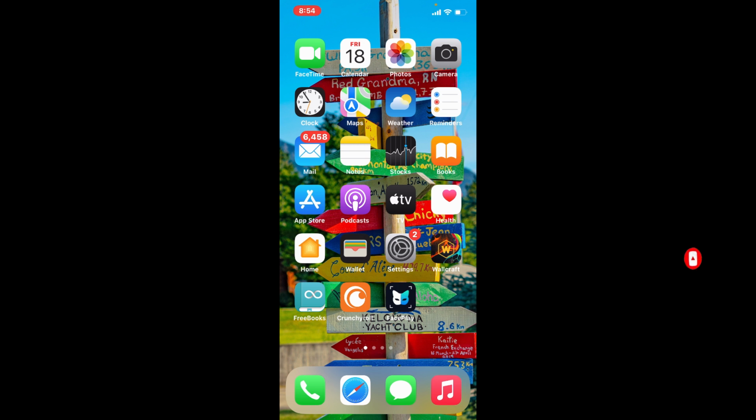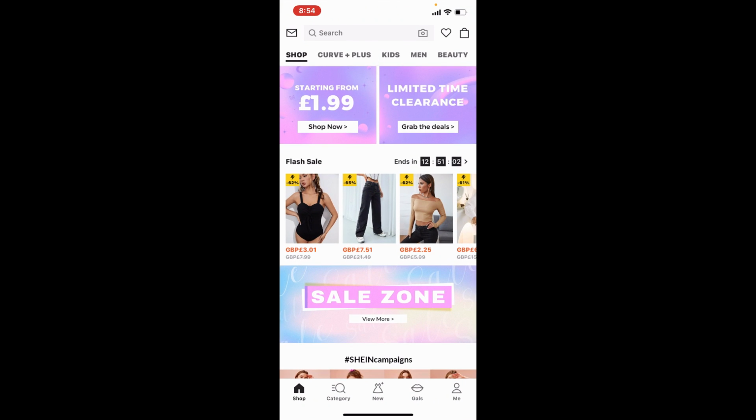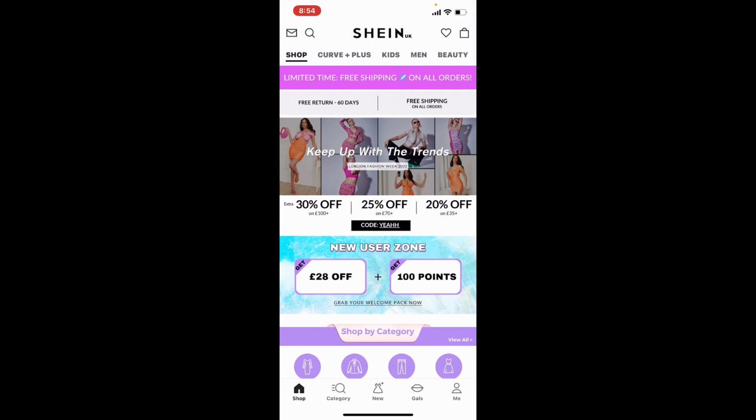In order to get flash sales on Shein, start by tapping open the Shein application from your app drawer and making sure that you are logged into your account. The flash sale items are listed right on the Shein homepage.